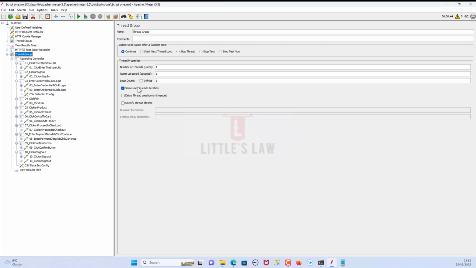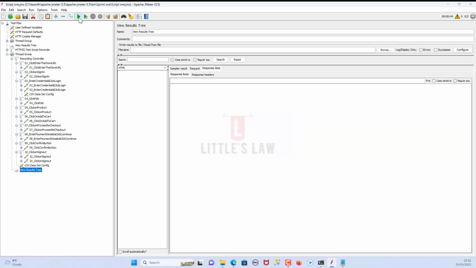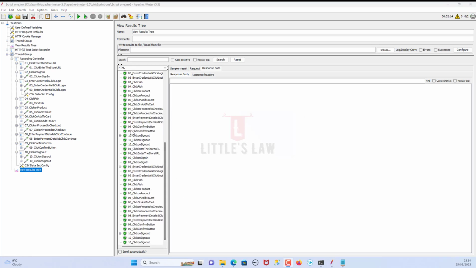So what we are going to do now is go to the thread group. The loop count is going to be 3. So let's run 3 iterations and let's see how it works. Let's go back to the view results tree. Let's start the test. So the test has completed and let's now check whether our parameterization worked fine.